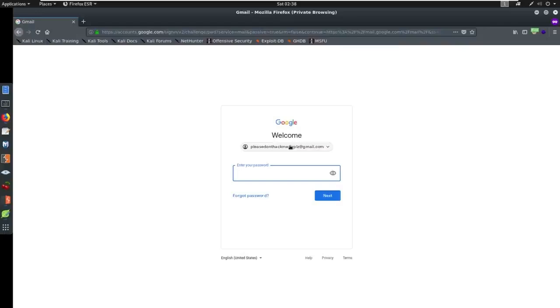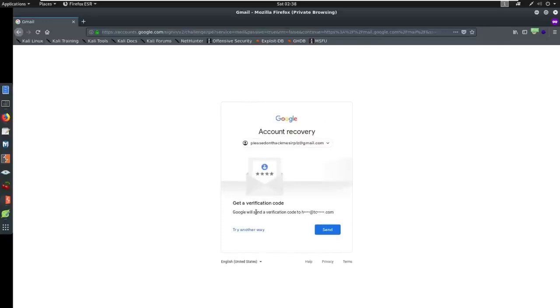Here's something else. We can use this to tie to potentially another account or help validate. Say we know that this email belongs to somebody that's harassing somebody else. We don't know who this person is. They're using this spoofed email, but maybe we have a hunch or maybe we don't. Maybe we just want to try to get more data. You can come to forgot password and it's going to say, what's the last password you remember using? I don't know. Let's try another way.